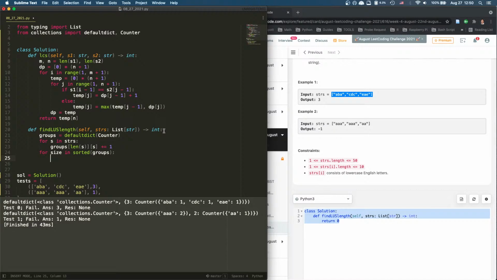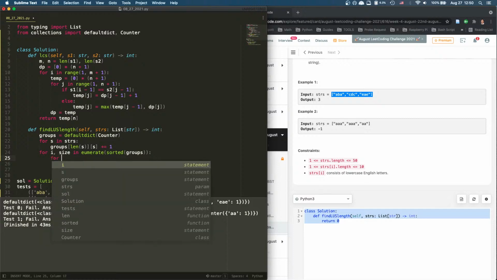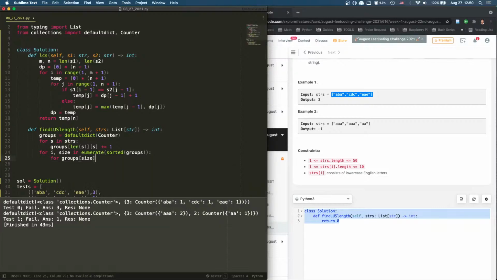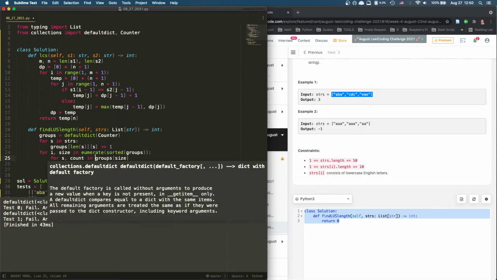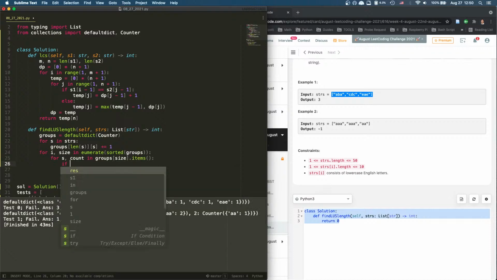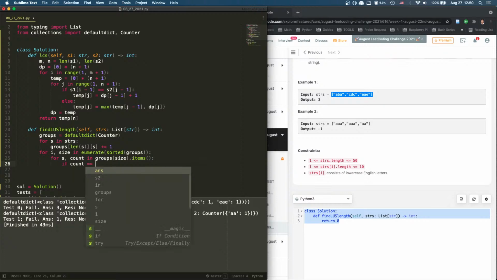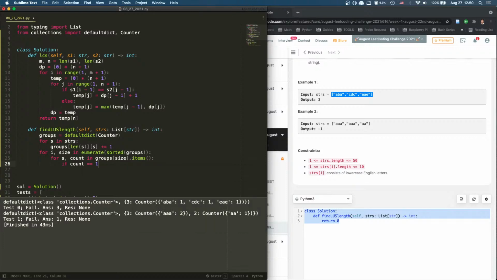And I don't think this is the best. Can we do this with enumerate, right? If we do this, then we can say for again. So within, we have groups by size, right? So within this, we can say for s, count in this dot items. Then we can say if count is equal to 1, because if count is 2, this one we cannot use.